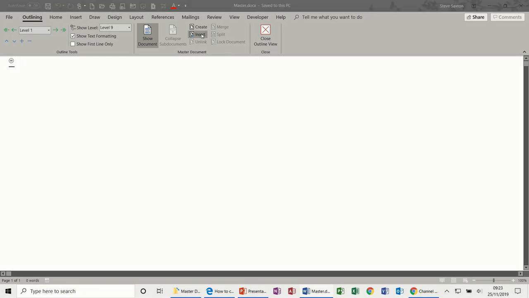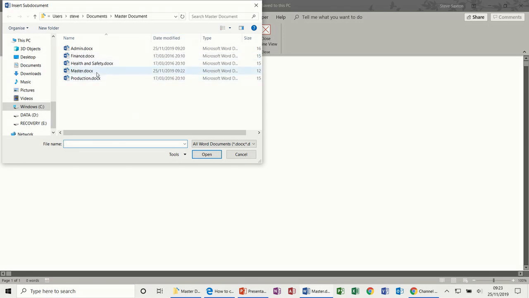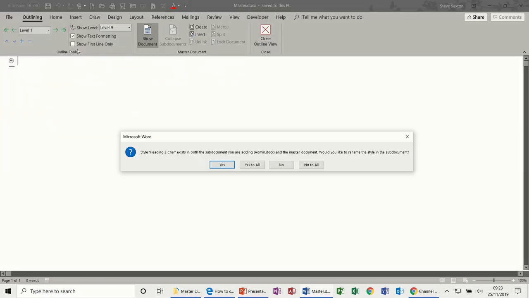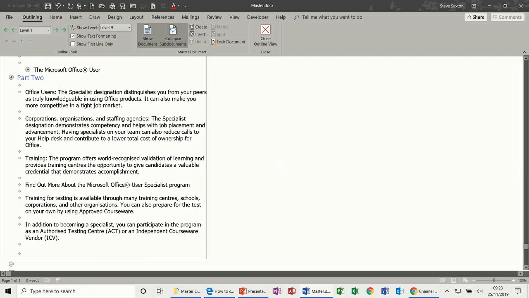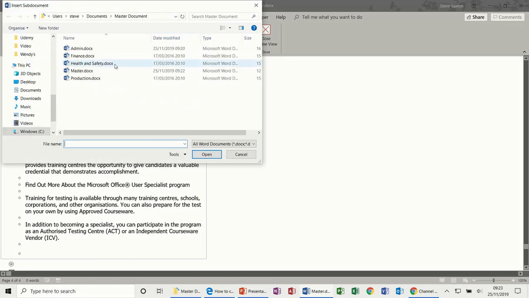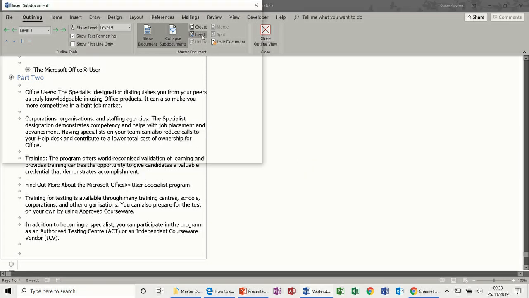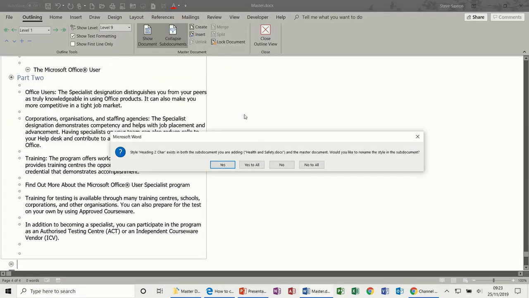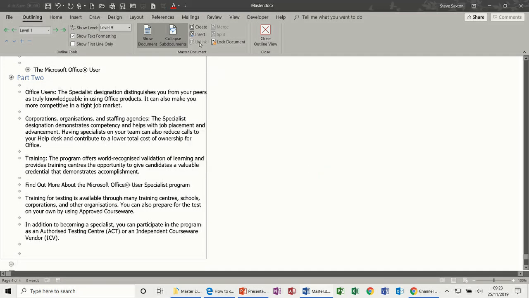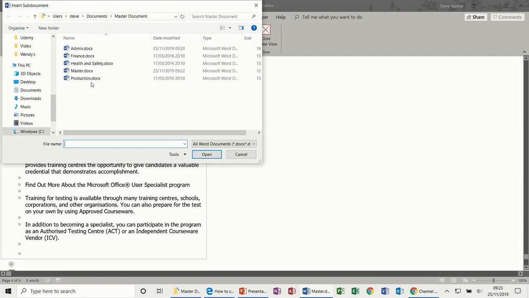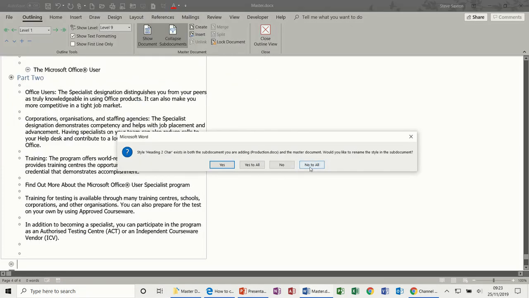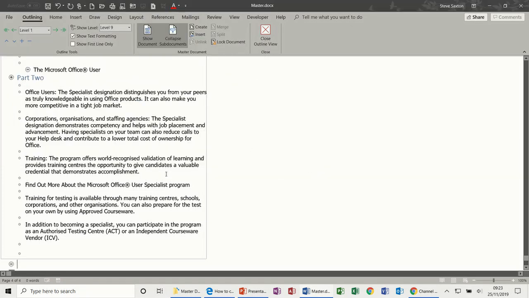So if I click Insert, I've already created these sub-documents. You can then bring these in. It's asking me, do I want to keep the style, so I'm just going to say no to all, and then you see that document comes in as shown. I'm just going to do that for each one. So Insert, that was admin, finance, no to all, Insert, health and safety, no to all, and then lastly Insert, production, no to all. So now I have all four documents there.